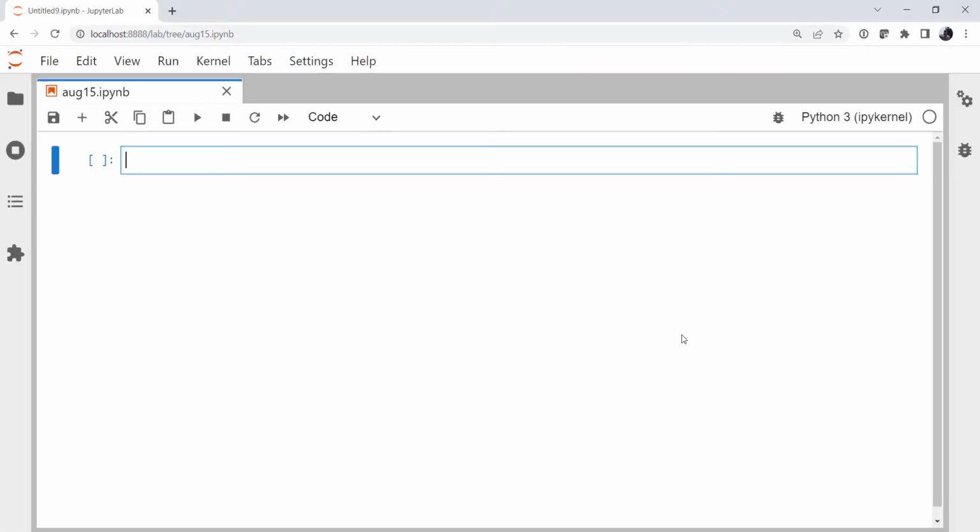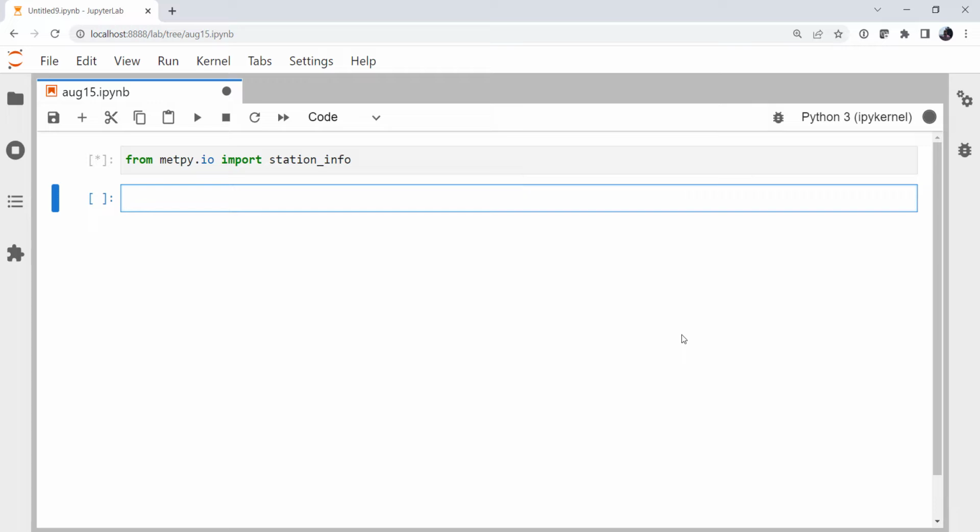Hello, I'm John Lehman, a software engineer for Unidata. This week, I want to take a look at MetPy's station info, which we've talked about before, and then how to use a fuzzy search to help us find a station that we maybe don't quite know the identifier or the name of. So first, from metpy.io, I'm going to import station info.